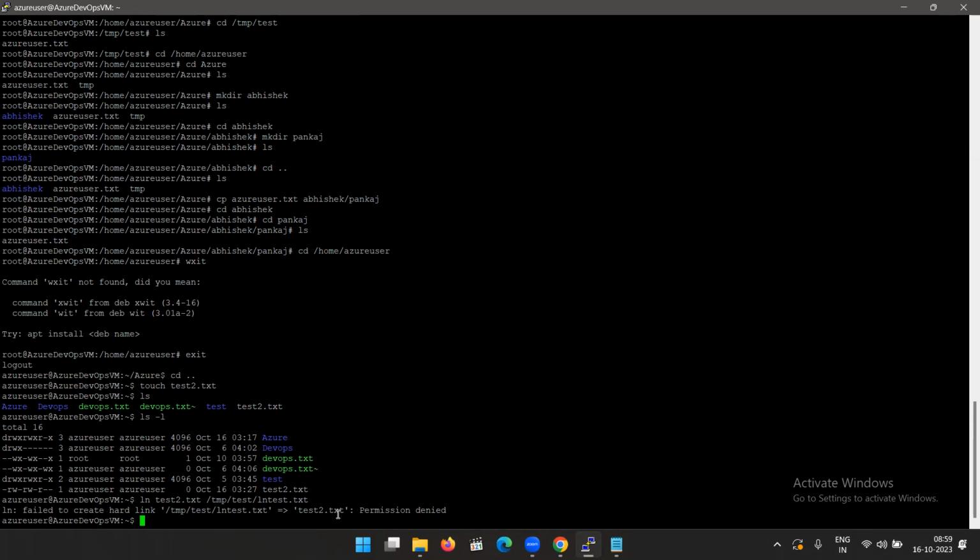Is the .txt extension required, Abhishek? For a shortcut, is the extension required? Yes, because it is for a file. It is not for any service or something. Okay, okay. Done.